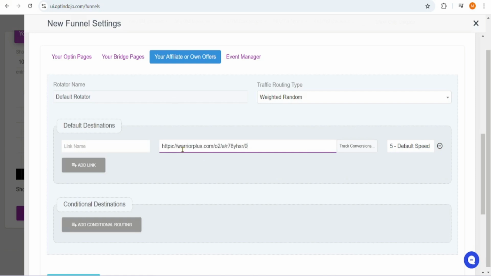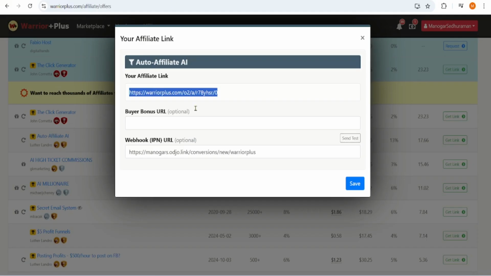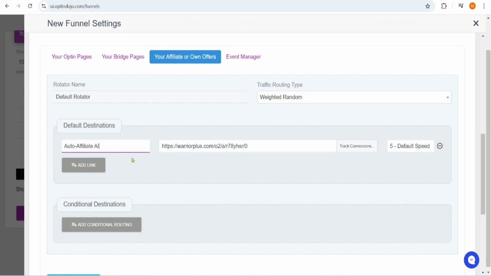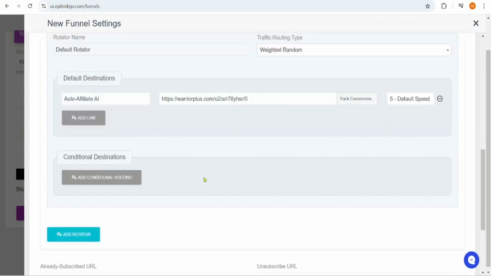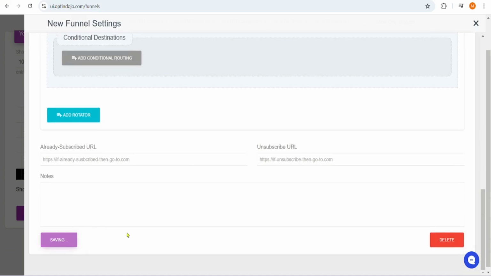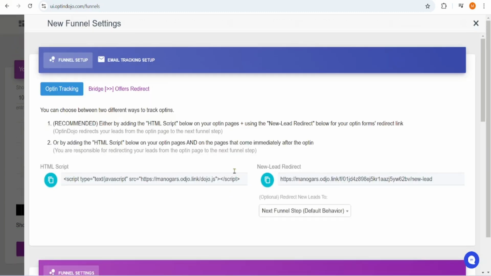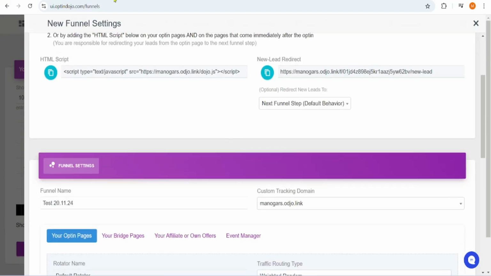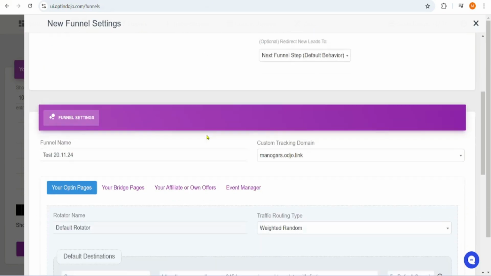and go back to your Opt-in Dojo and just paste over here and type in the name of the offer. So the name of the offer is Auto Affiliate AI. Just copy it and paste over here. And after that, just go and click on save funnel. So that's how you link the Leadpages and also the Warrior Plus account.